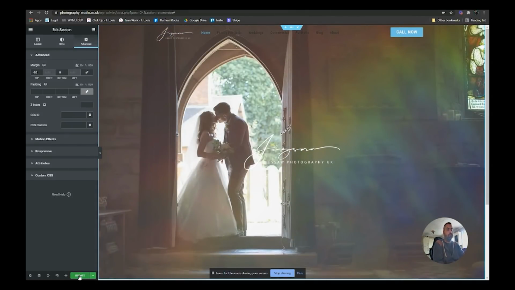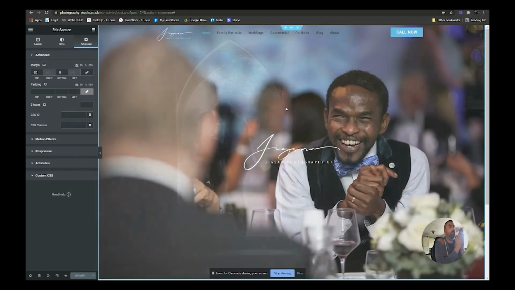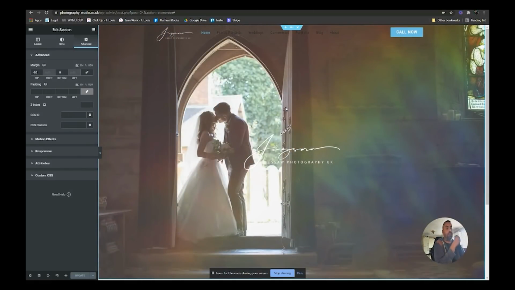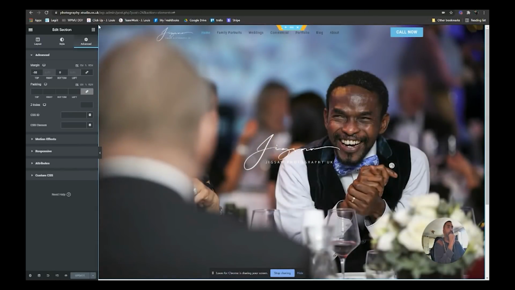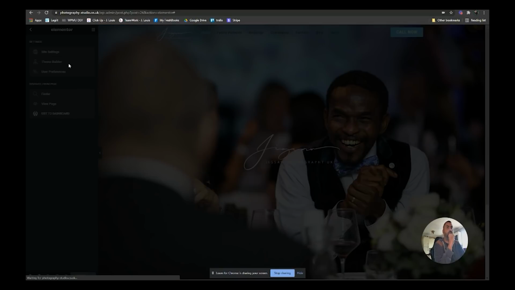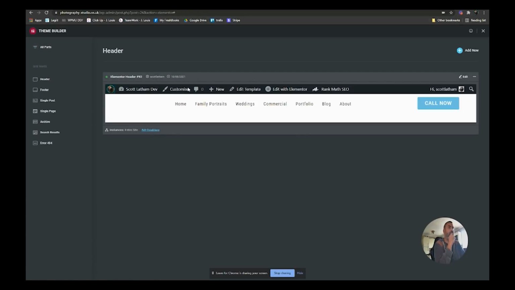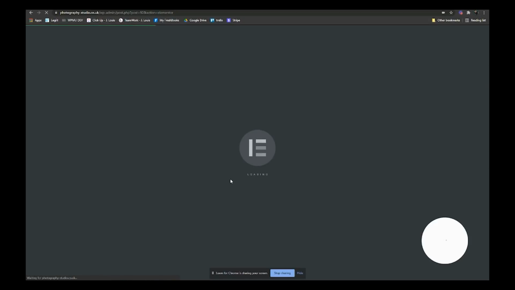Let's press Update. Now obviously we've lost some of the text because it's black, while the logo's white, which stands out on all of the images and stuff like that. So what we need to do then is go back to the theme builder. Go back to our header and click on it. This time you will see it's been saved. Click on Edit.